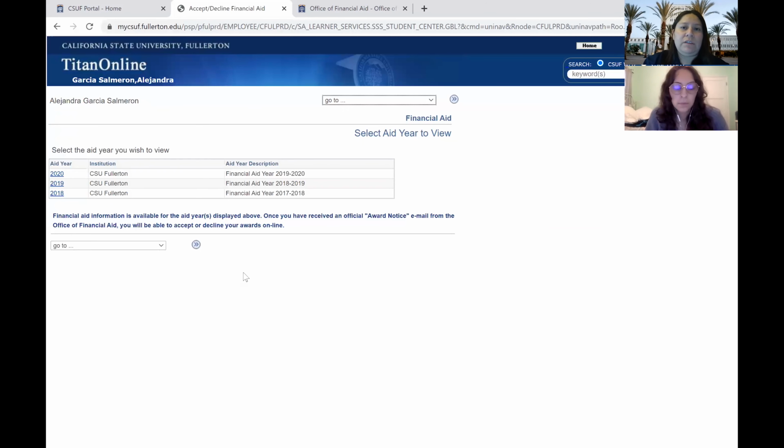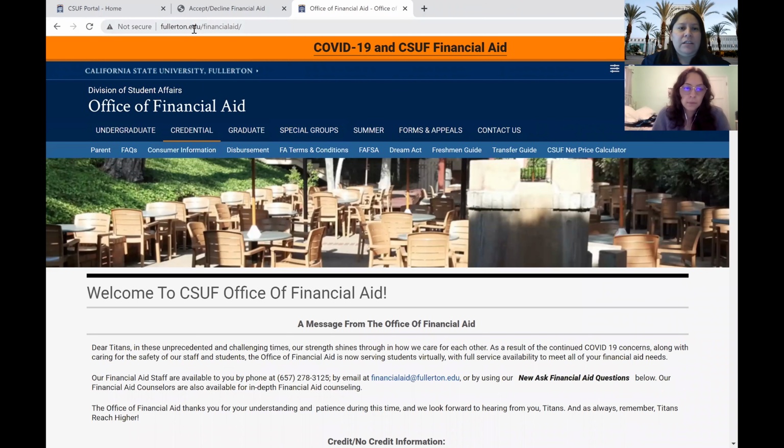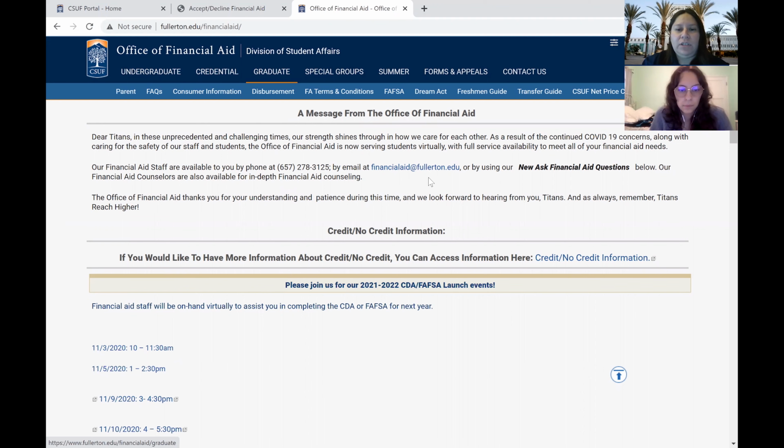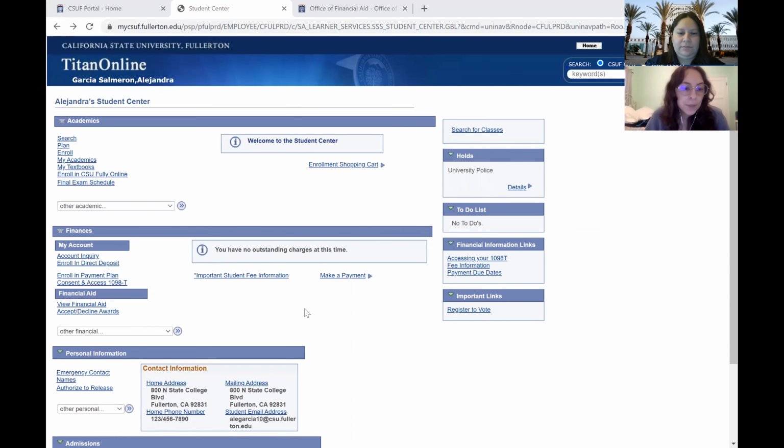And if you want more information on financial aid, this is their website, the Fullerton financial aid, where you can get more information on financial aid. And also here's their contact phone number, which is 657-278-3125. And you can always email them too to get more information on financial aid, such as loans, grants, or just scholarships in general.